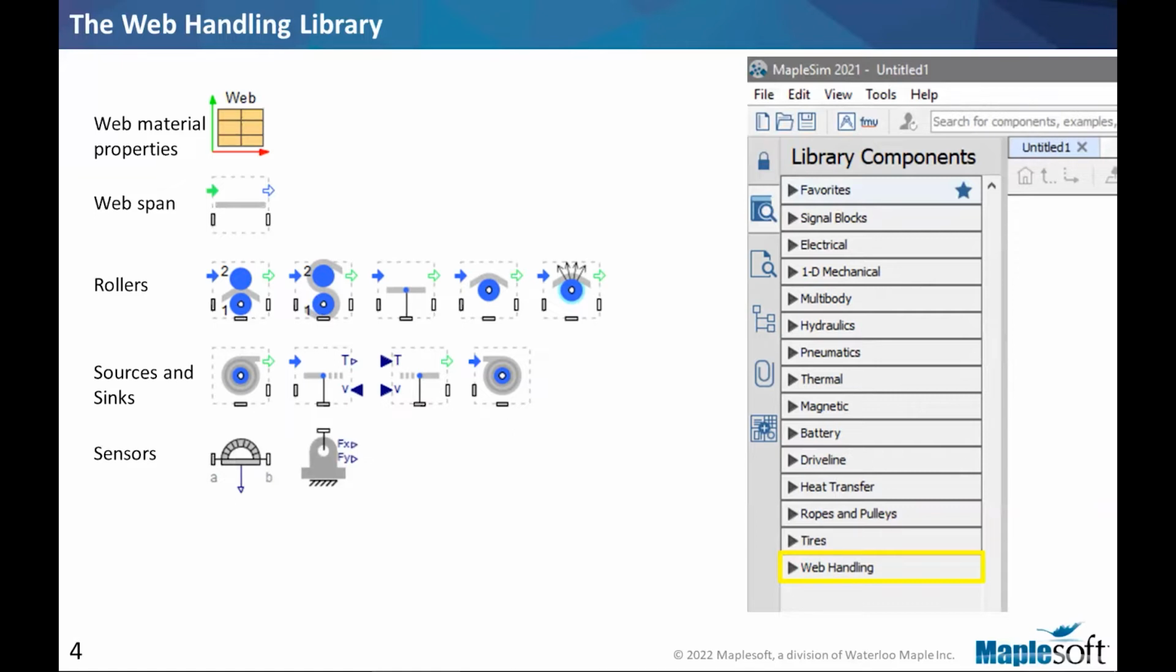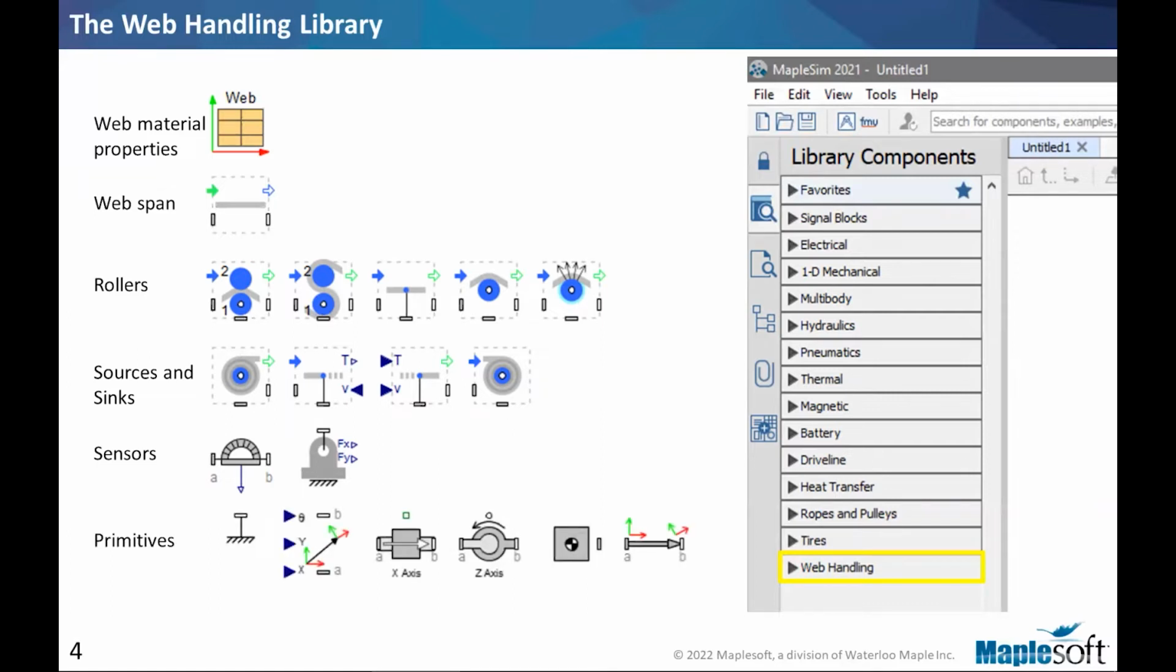There's a load sensor to emulate what one goes through building a tension sensor in a web line. This is simulation, so we actually have the values for tension everywhere. But if you want to emulate a load cell, we can do that with the components in the library as well. And there are some other pieces or primitives that allow us to hold things in place, move things around, and create a dynamic model.